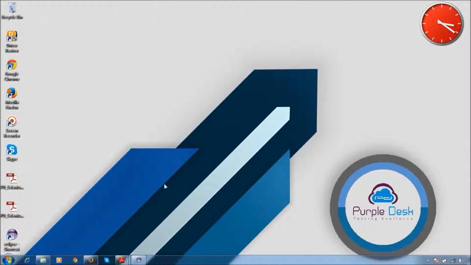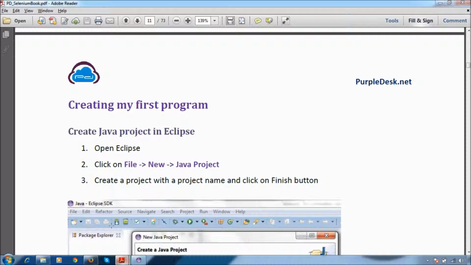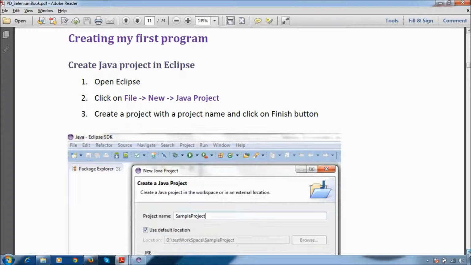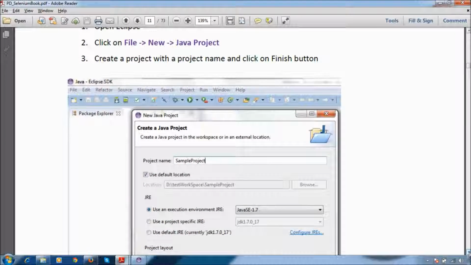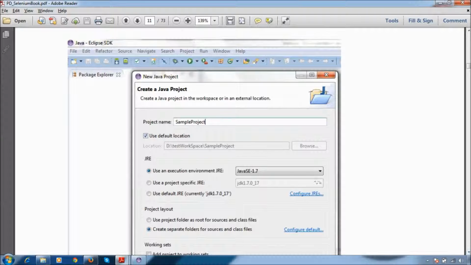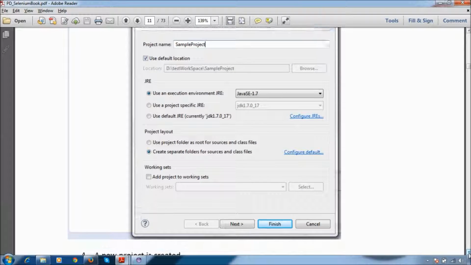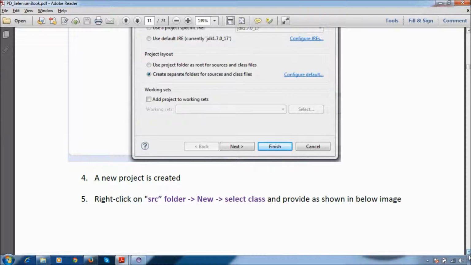So we have created a reference manual. Let us see what the manual says. For creating a Java project in Eclipse, we need to open Eclipse, click on File, New, and click on Java Project, which will show us a window allowing us to enter the project name, which starts with capital letter S. If your project is sample project, it starts with S. And you have to select which version of JDK to use and click on finish. Once you click on finish, a new project is created.